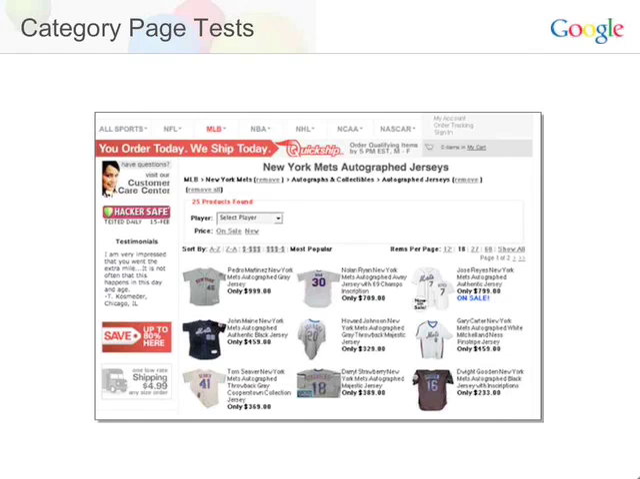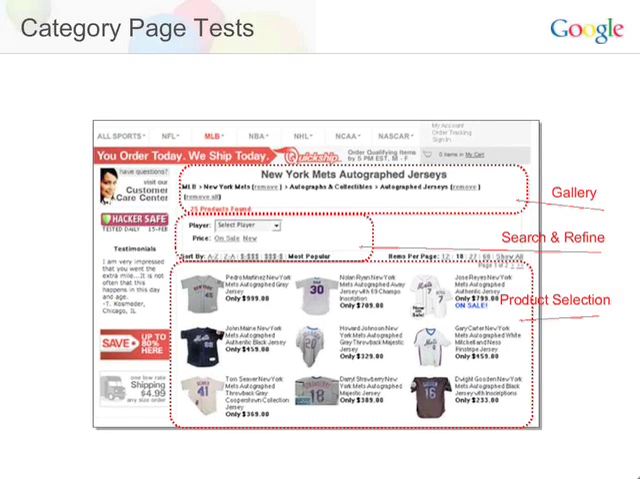So here's a category page for somebody who sells New York Mets autographed jerseys. And when we look at category pages, we typically break them out into 3 different sections. We call it the gallery, right? That's the part that lets you know you're in the right place. The search and refine, and then ultimately they show you some product selection. Well, what we'll do today is focus purely on the gallery part.